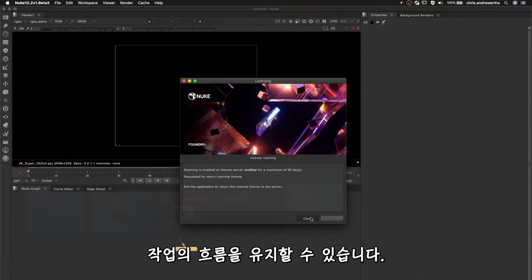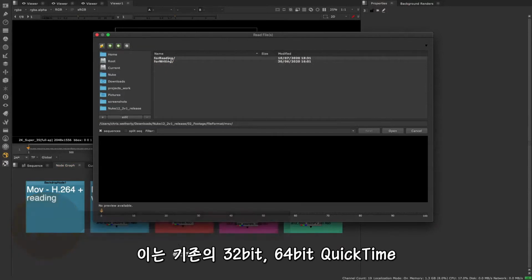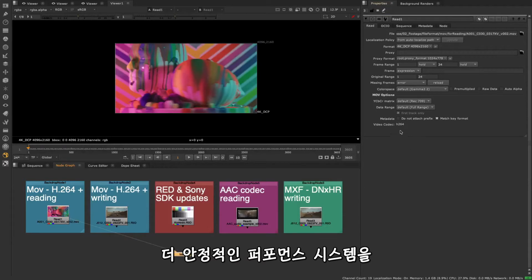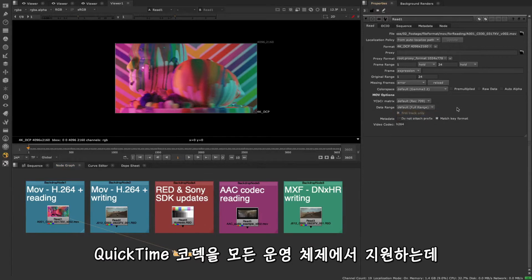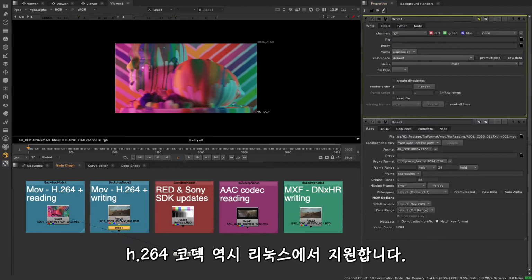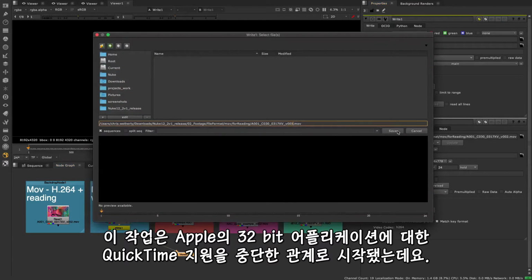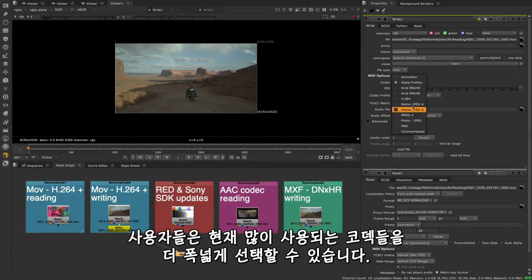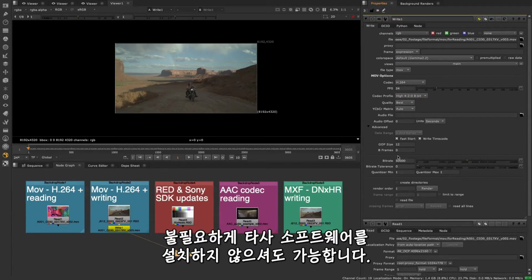For 2D file formats, we are introducing a new MOV reader and writer that replaces the previous 32-bit and 64-bit QuickTime read and write support with a more stable and performant system for working with QuickTimes on all platforms. This update introduces broader QuickTime codec support across all operating systems, including H.264 on Linux. This work stems from QuickTime support being removed from 32-bit applications by Apple, but with this new unified MOV reader and writer, users will have a wider choice of current and commonly used codecs, with easier and more consistent behavior without the need for any deprecated third-party software to be installed.